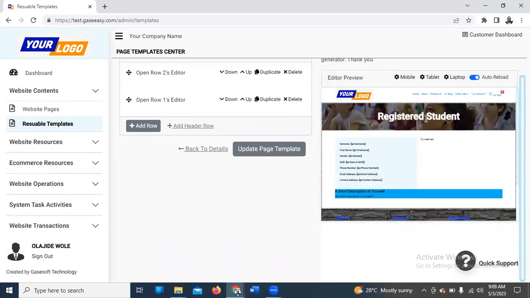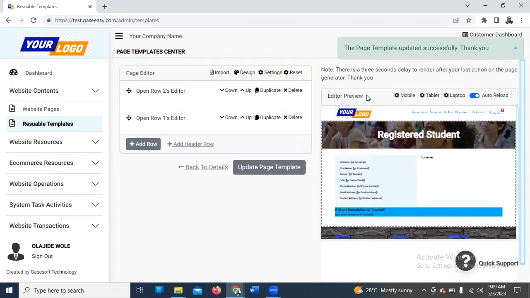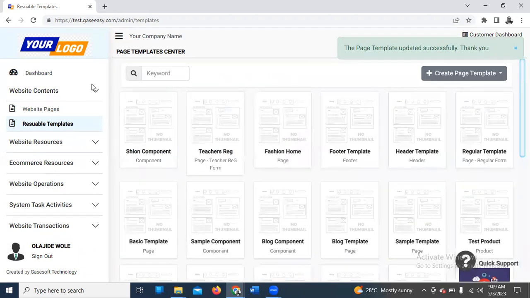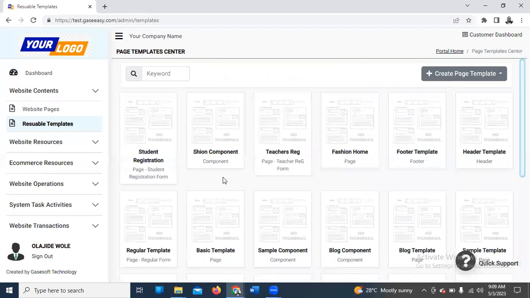So it comes with a banner called registered students. You have their information here. The picture will be displayed there, then a short description of themselves. All you need to do is to update and save. So your templates have been saved. Go back to your details. Go back to your menu. And then refresh your page. And you find out that your student registration form has been successfully created.